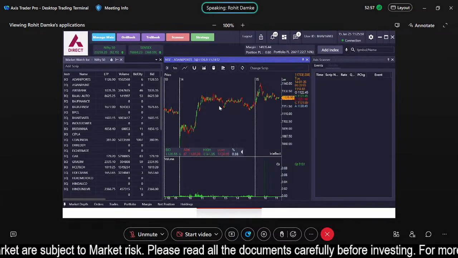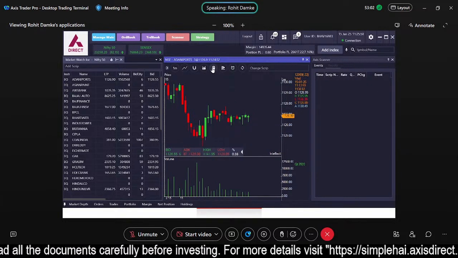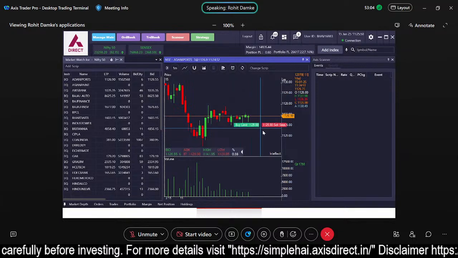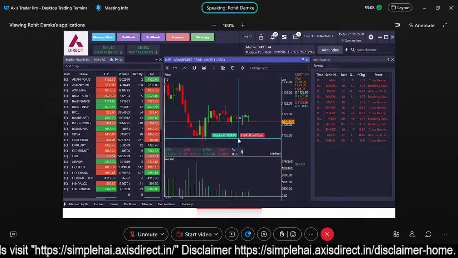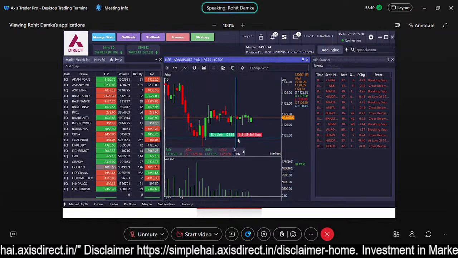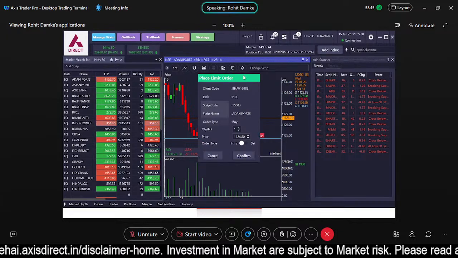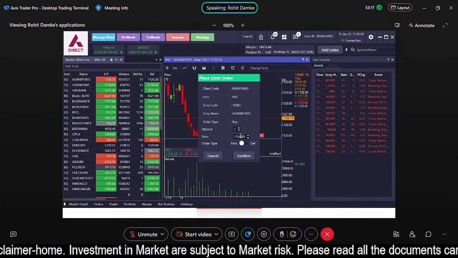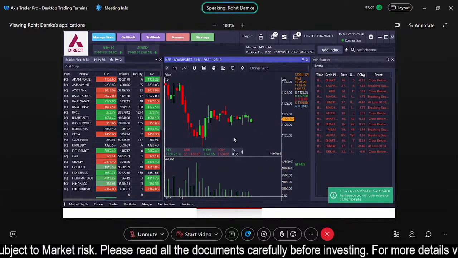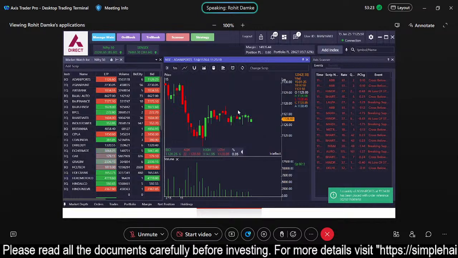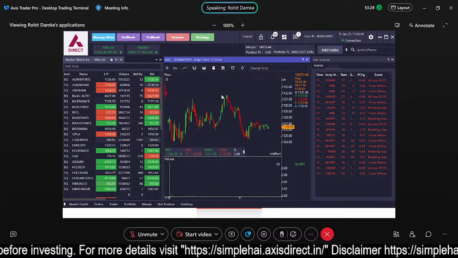Yes, so I was explaining to you all about the trade from chart feature. Currently this particular stock is trading at 1126 and I want to buy this stock at a limit of 1124.80. So I will just right click on it, and you can see that a buy order window comes in, with the price which I have selected. I will just confirm it and you can see that the order is placed successfully. So it's this easy to place any order from the charts.